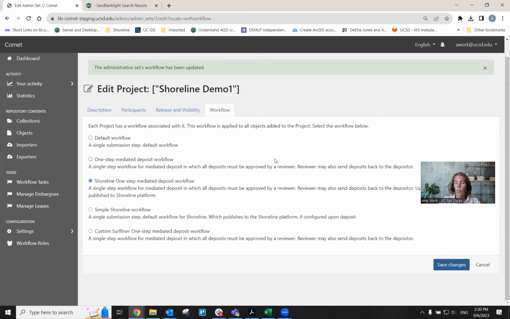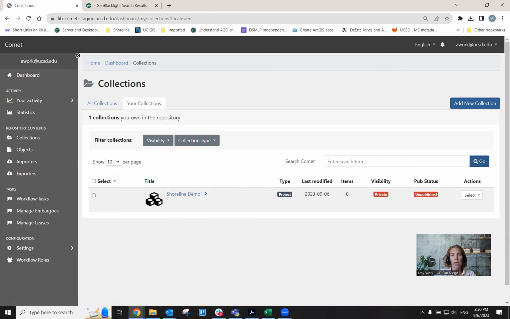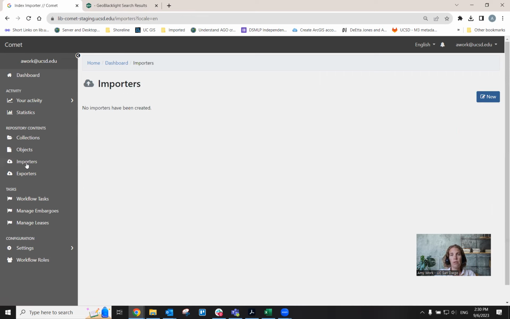And now I am ready to start bringing in objects. If I take a look back at my collections, I can see that I have this Shoreline Demo that I just created, and that's where I'm going to add the objects. So rather than adding objects individually, I'm going to use the importers or the Bulkrax import feature. When I go to importers, I have no importers for a brand new instance.